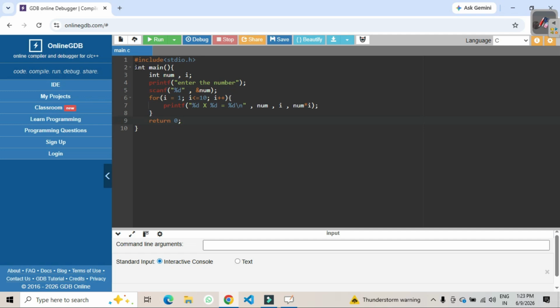So finally we have typed our code. I'm going to explain it again. On the first line we have declared our header file. On the second line we have declared our main function. On the third line we have declared our variables num and i. On the fourth and fifth lines we are asking the user to enter the number. On the sixth line we have declared a for loop. On the seventh line we're going to print, and on the ninth line we're going to return 0.